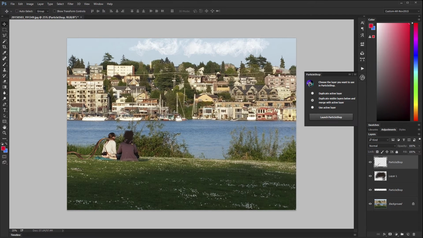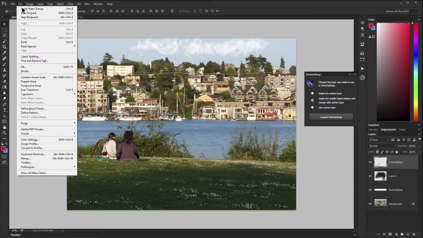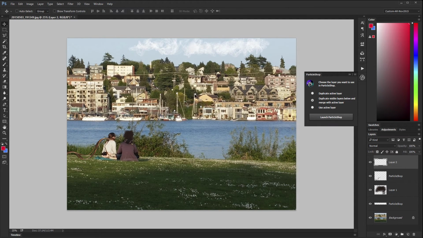It'll probably be more helpful to choose paste in place rather than paste. So you go to paste special, paste in place. That way everything stays where it was at when you cut and paste it. Now let's take a look at the final option, which is use active layer.